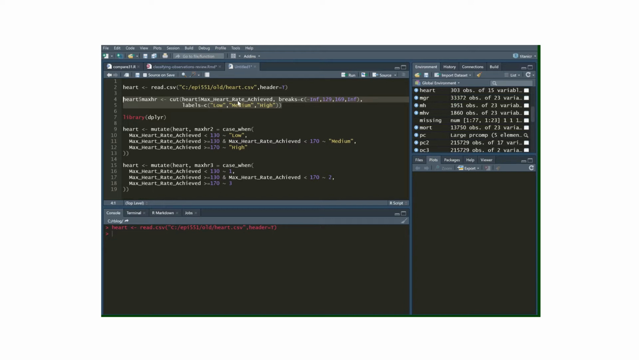If we want to do a chi-square test, for example, we need to classify it into a 2x2 or 2x3 table, something like that. So we want to classify maximum heart rate achieved into low, medium, and high. So the first way we can do that is use the cut function. So here we are cutting the variable maximum heart rate achieved, and we are establishing the breaks as from negative infinity, I could have put 0 to 129, and then from 130 to 169, and then from 170 to infinity.